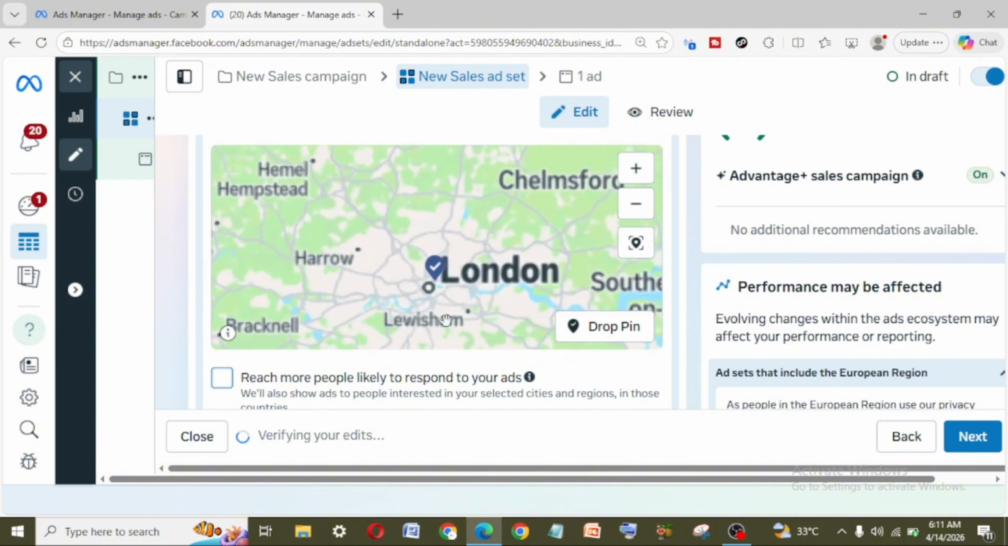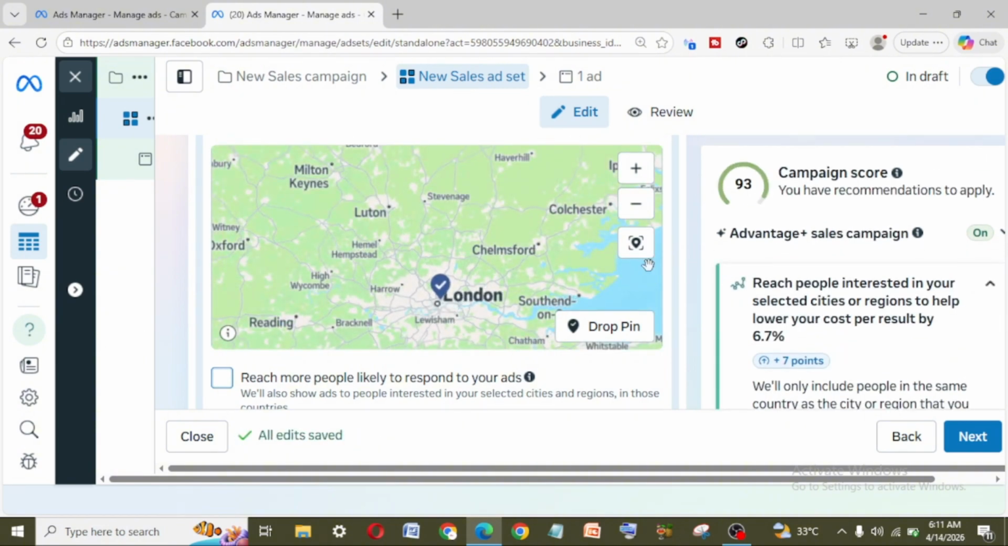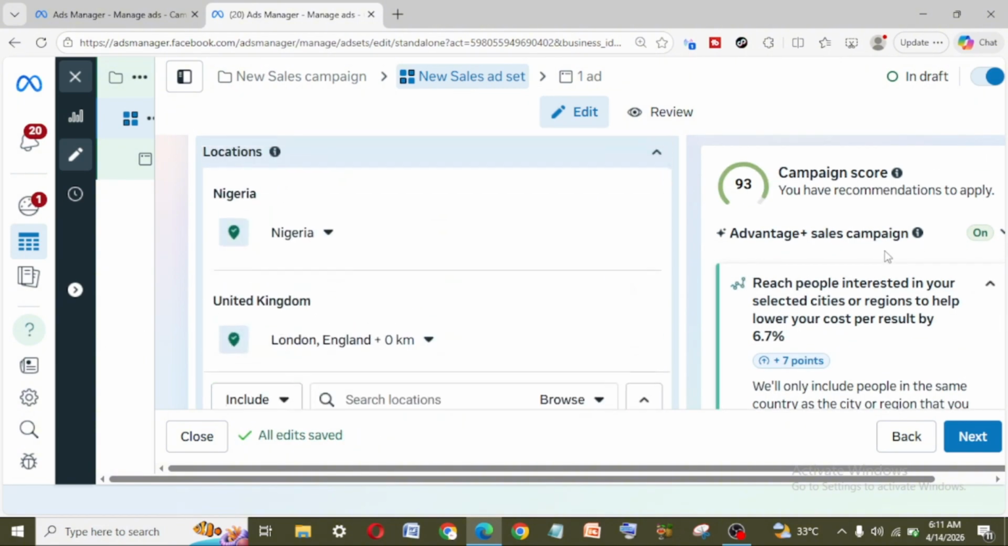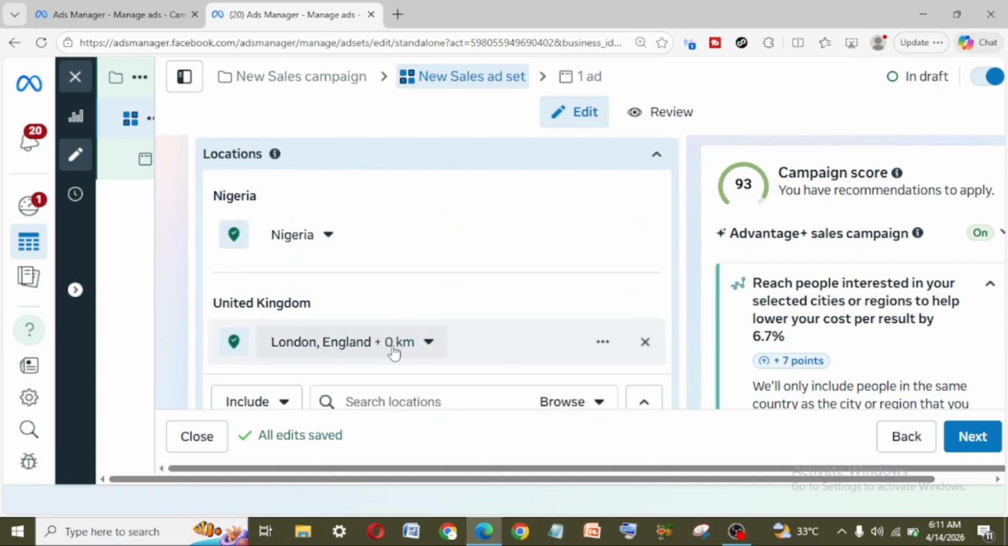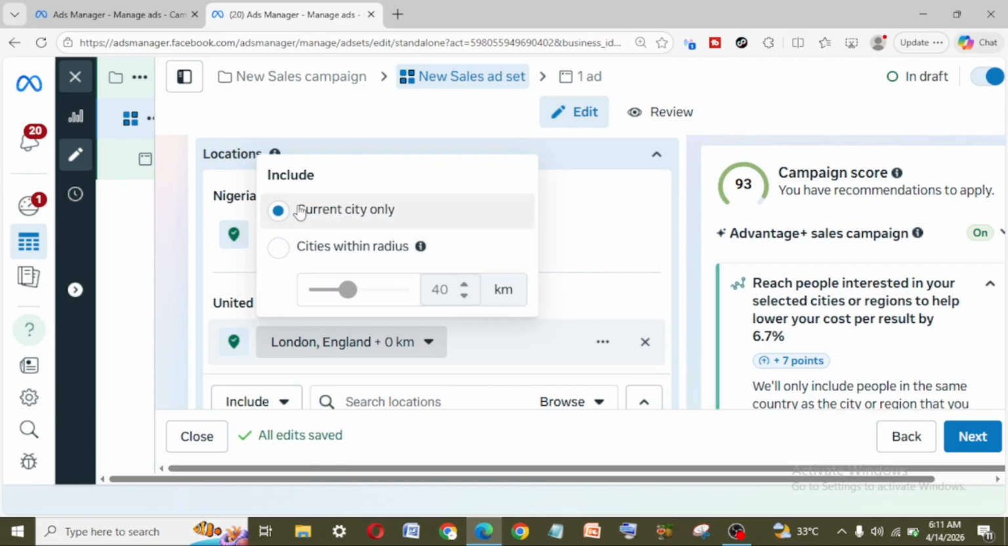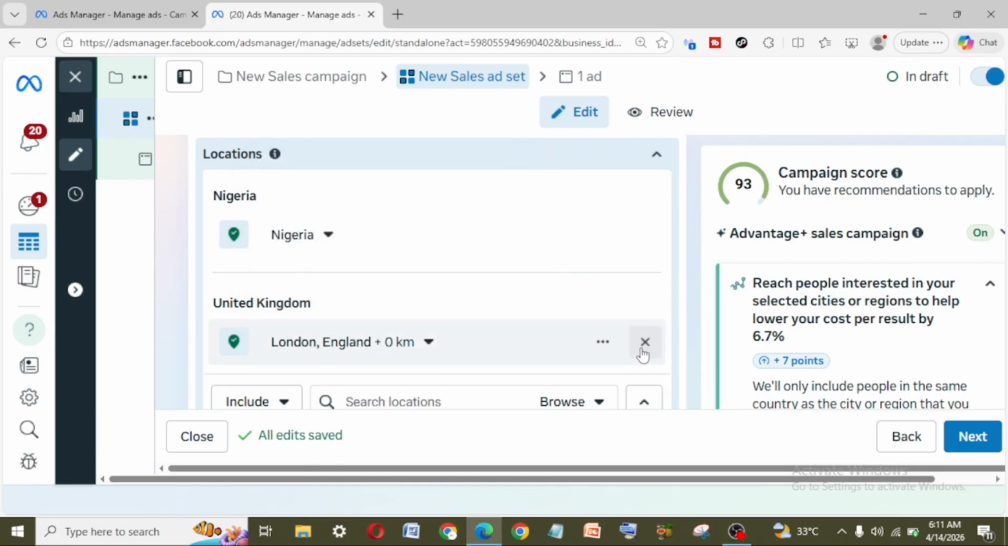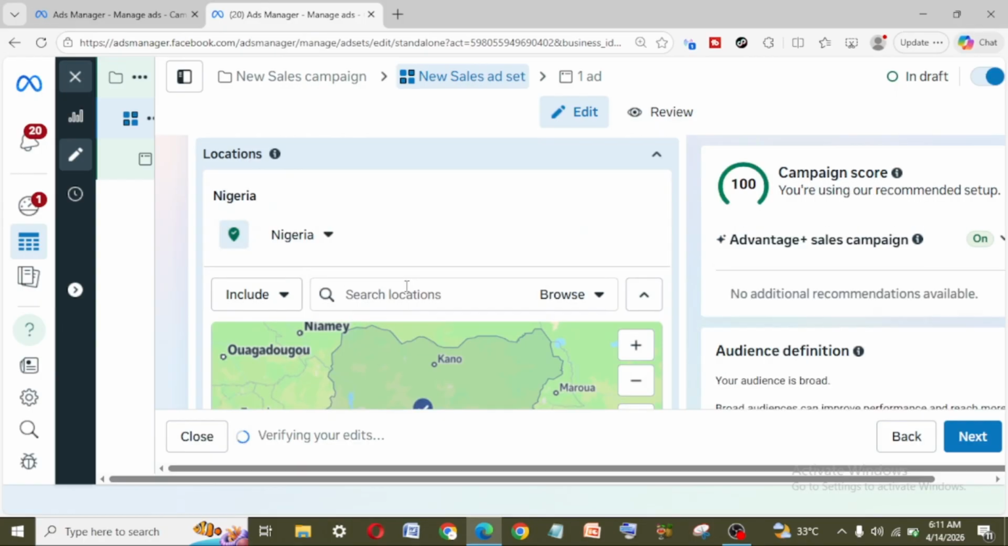So that's how you can select location. Let me use another city as an example. So you can see 0 kilometer here. We changed from this to current city only. All right, so let me remove this now. Let me use another location.